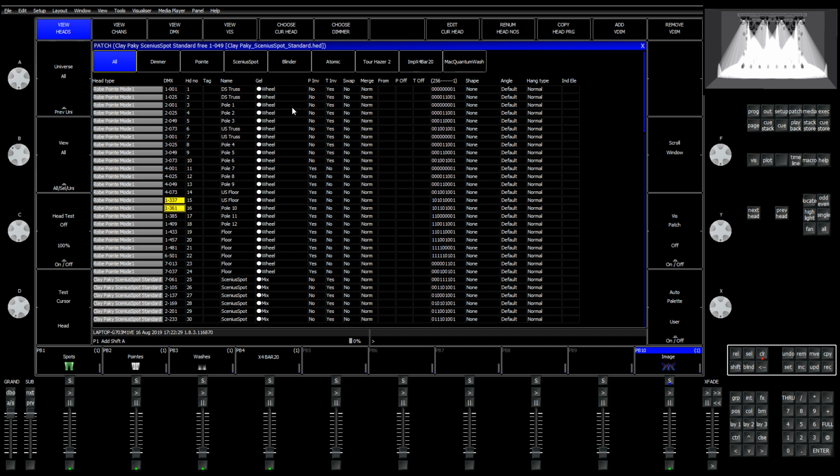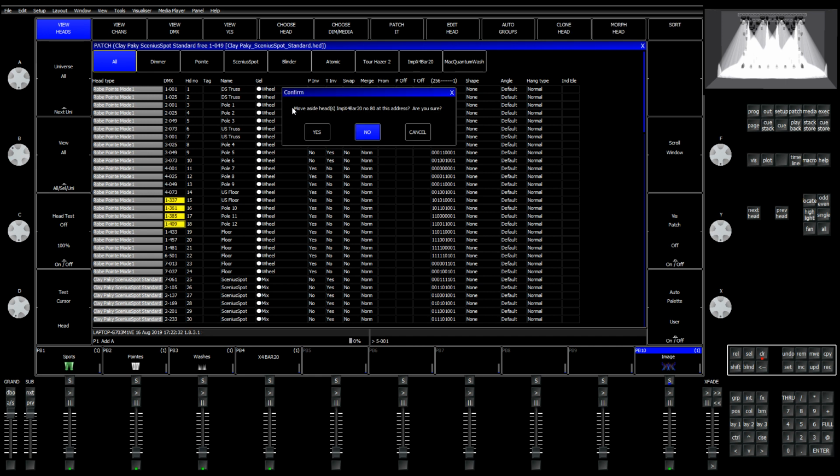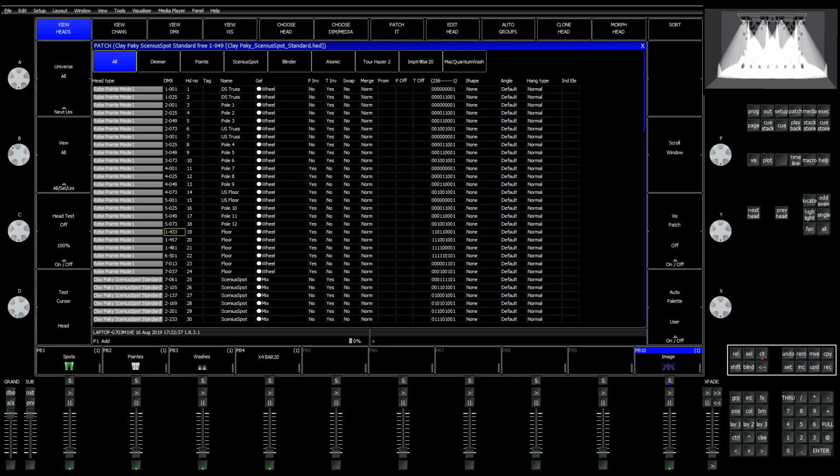And then this is 501. Yes. Now floor pointies. I'm looking at, oh, there's too many columns. Too many columns. Pointy floor is universe 6. So this is 6001.